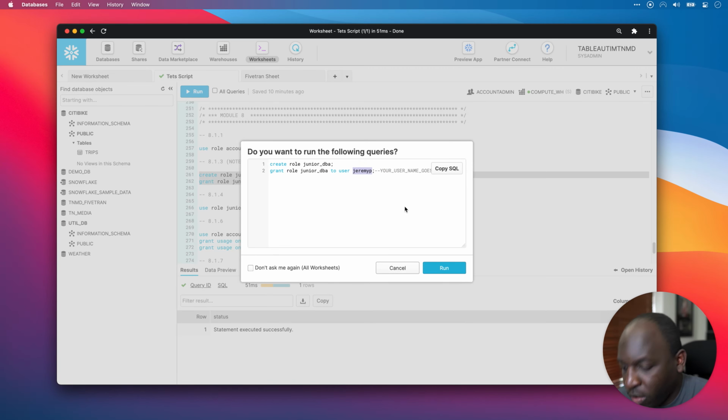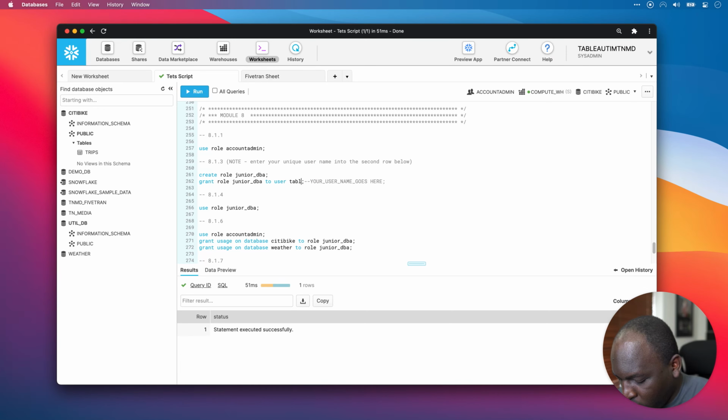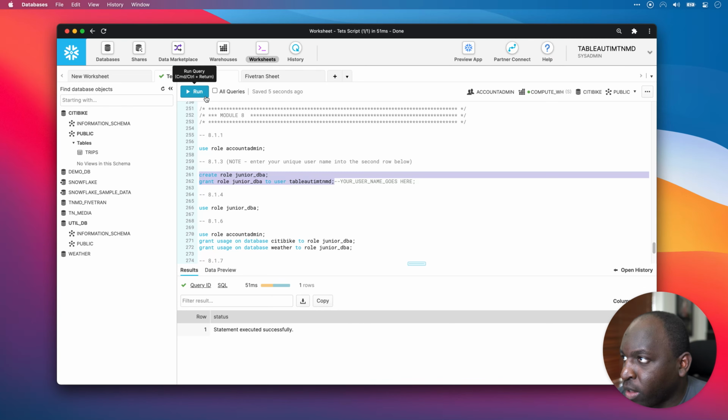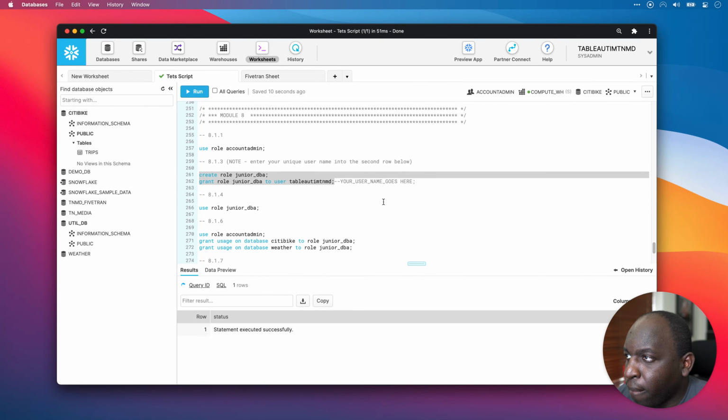So what I should do is say Tableau Tim. Actually, click cancel. I need to delete this and go Tableau Tim TN-MD. Okay, I think that's right. I'm making sure it's exactly the same as up there. So let's run this query and see if that's the right thing to do. Hit run. Okay, that statement completed successfully, so I'm pretty sure my user was correct there.